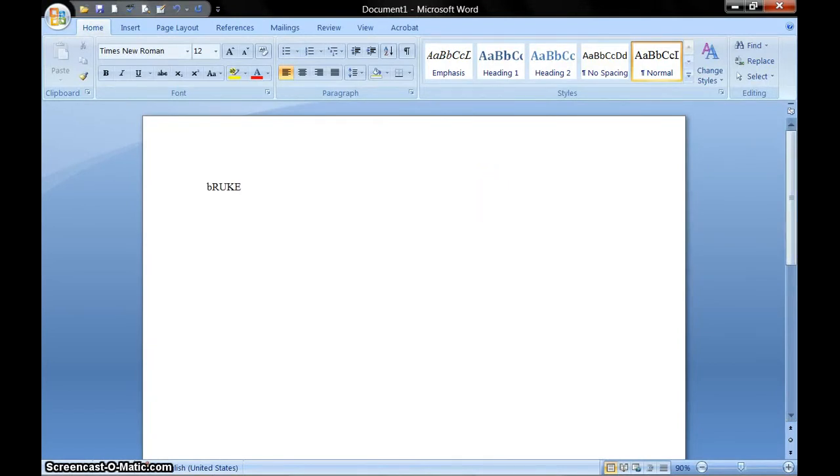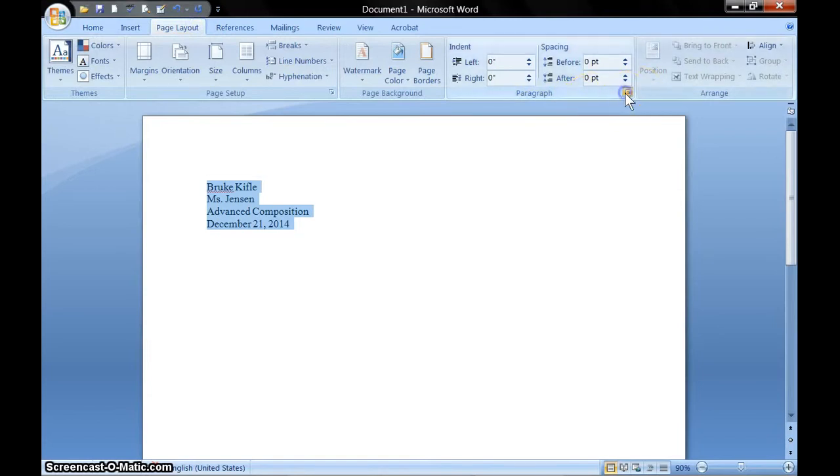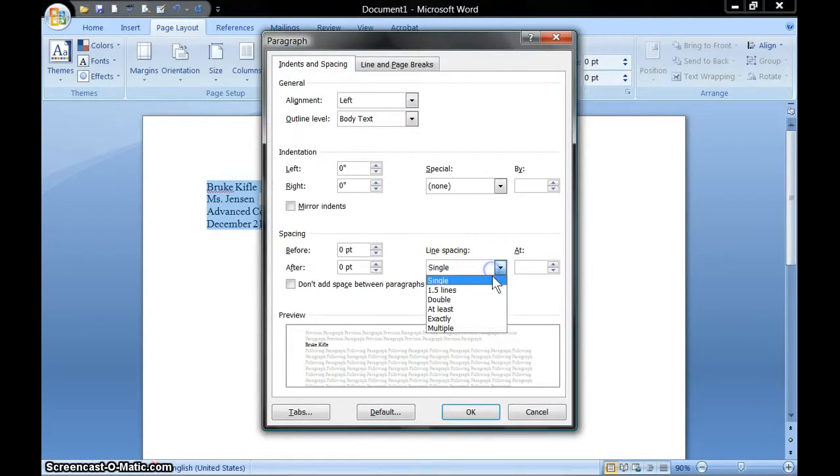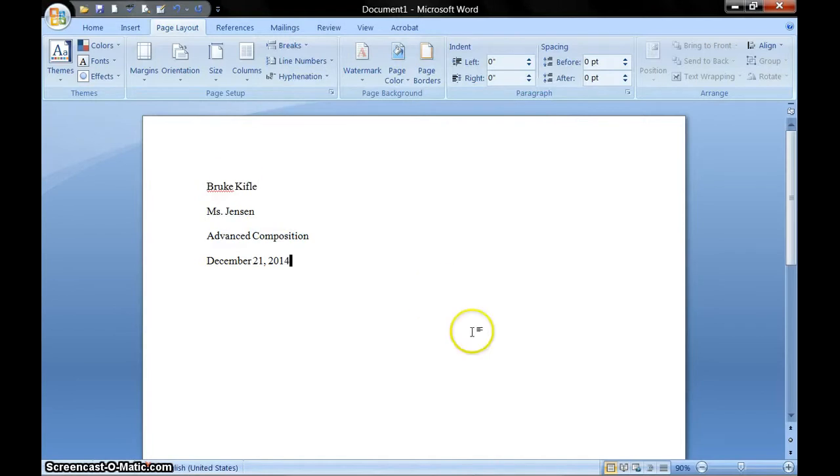So you want to begin by having your name, teacher's name, course, and the date, 21st. So if you notice, this is single spaced, so you want to be sure that you double space your text. So you can go under page layout, paragraph, and under line spacing, choose double space. So this will automatically double space everything in your paper.